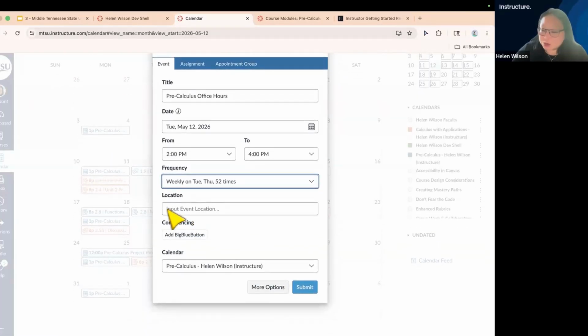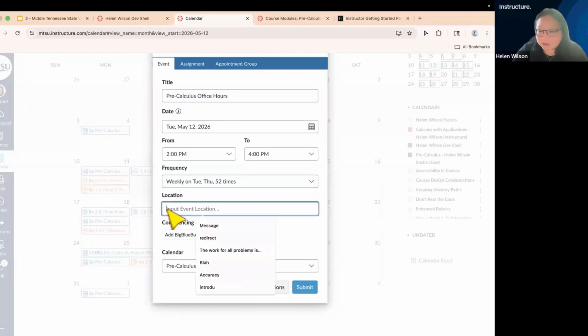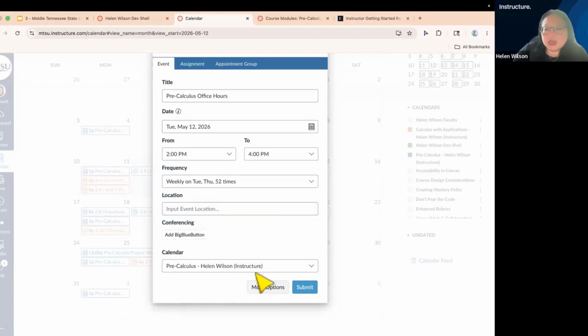As an option, you can put your location, like your office number or your Zoom link or your Teams link, whatever you use for virtual office hours. But the key is that you have to pick the correct calendar. So this is supposed to be for those students. So pick the academic course and then you'll choose submit.